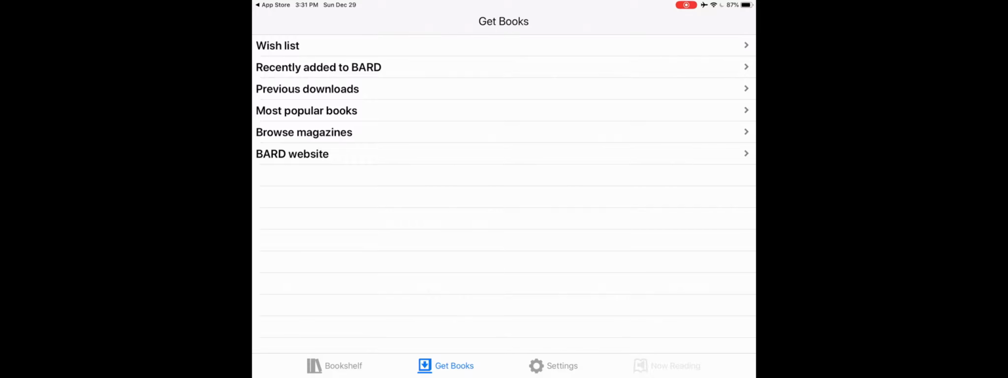Once you're in the BARD application, fully signed in, there are a few different ways of downloading books. You're going to click the Get Books icon to download new books. This is the second icon from the bottom left, next to the bookshelf icon. This screen will automatically open the first time that you download BARD.